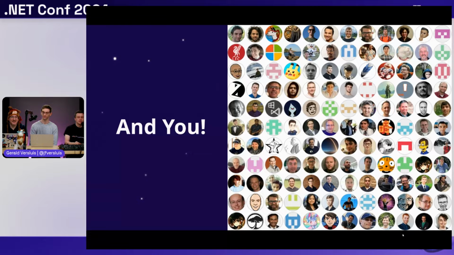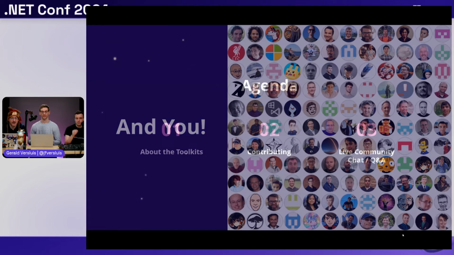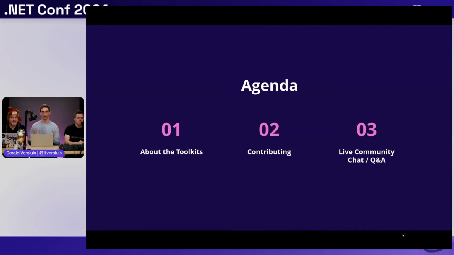Yeah. So let's go over what we're going to be talking about today. Let's just cover the agenda very quickly. We're going to cover 3 main topics today. First, we're going to go over what the Community Toolkit organization is and which individual toolkits are part of it. Then we're going to cover the contribution side of things. If you want to get started today and you're not sure where to start, if you want to contribute a new change or a bug fix, we're going to help you out with that. And lastly, we're going to have time for community chat and Q&A. If you have any questions for us, we can help you with those.